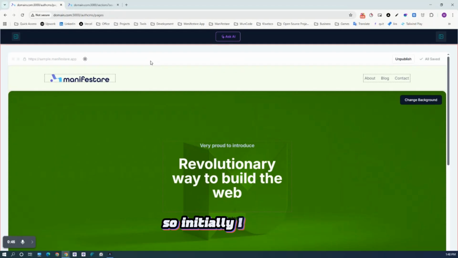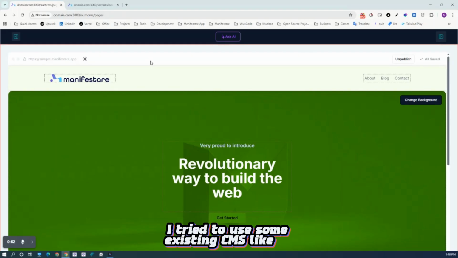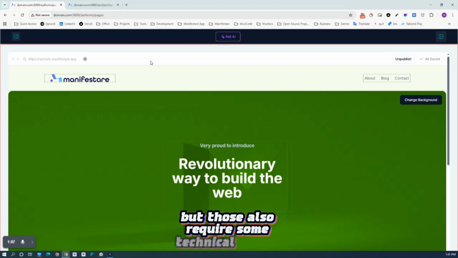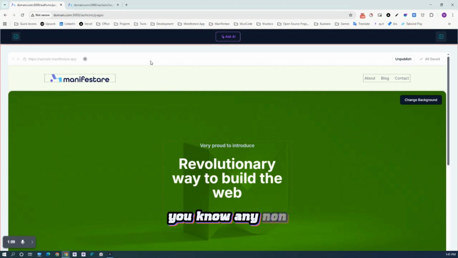So initially I tried to use some existing CMS, like Strapi, one of the headless CMS, and let's say Prismic, but those also require some technical knowledge. Means any non-technical person cannot use those CMS.